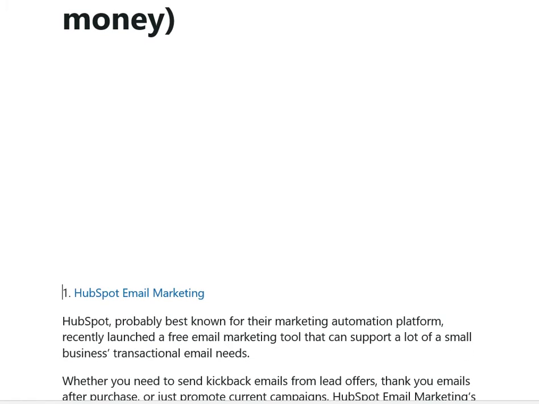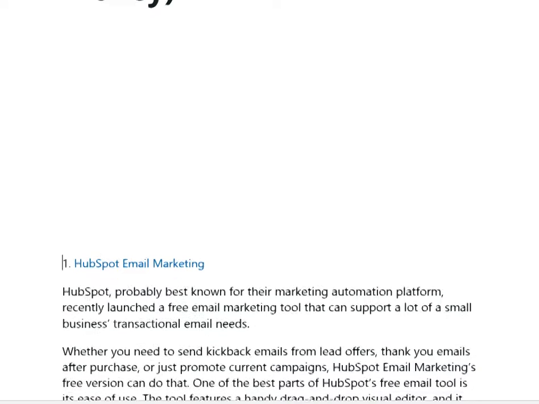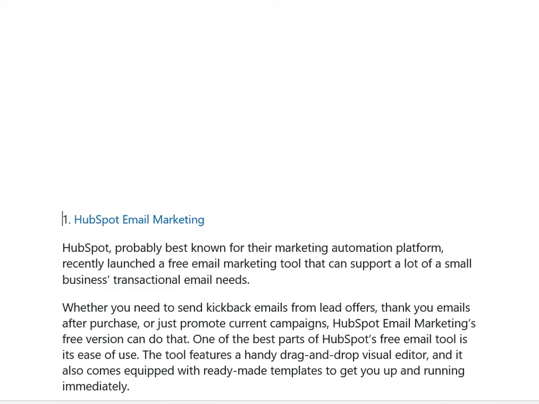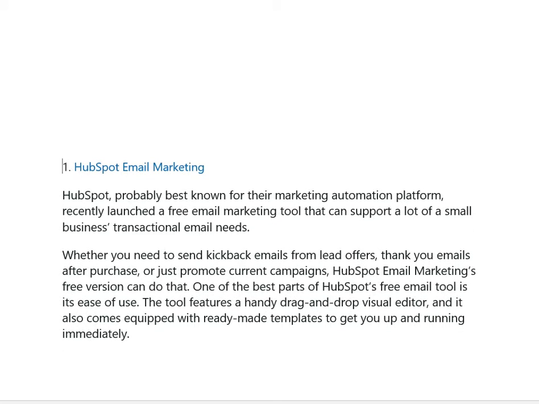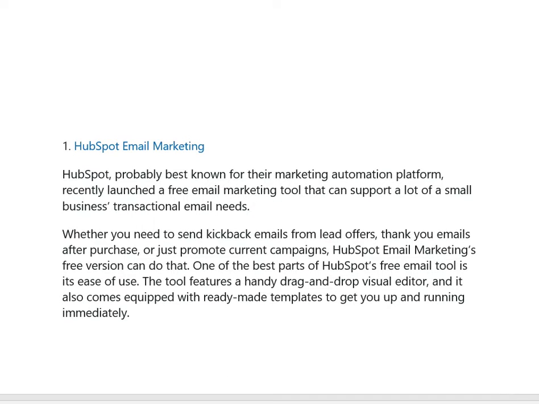The first one is HubSpot email marketing. HubSpot, probably best known for their marketing automation platform, recently launched a free email marketing tool that can support a lot of small business transaction email needs. Whether you need to send kickback emails from lead officers, thank you emails after purchase, or just promote current campaigns, HubSpot email marketing's free version can do that.